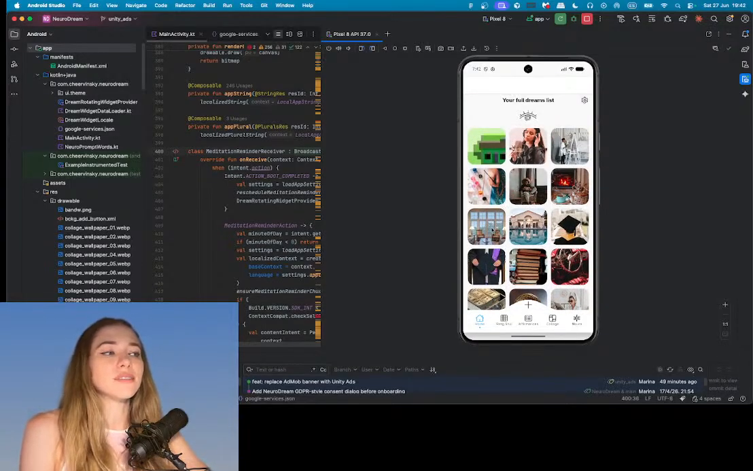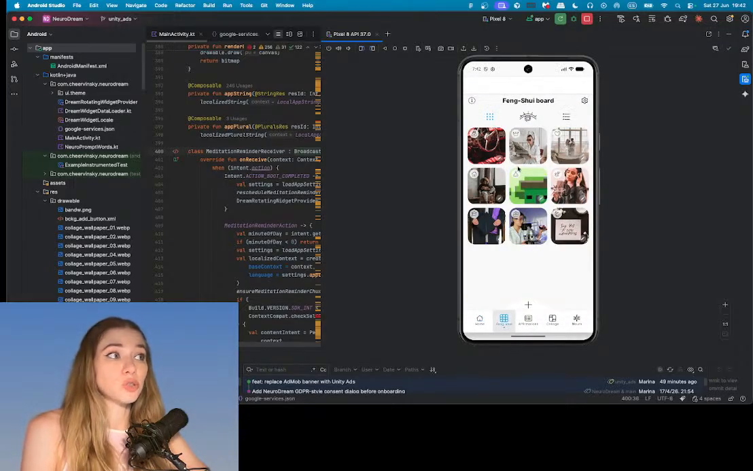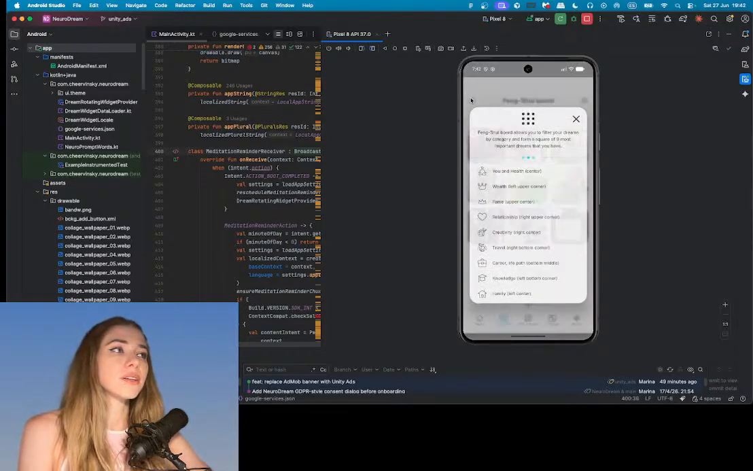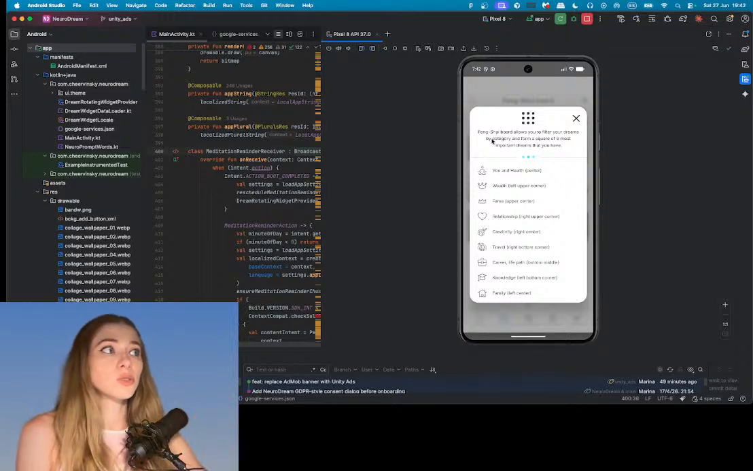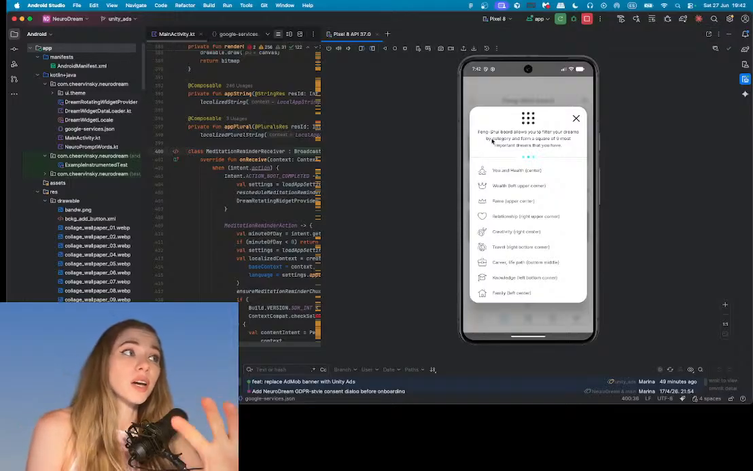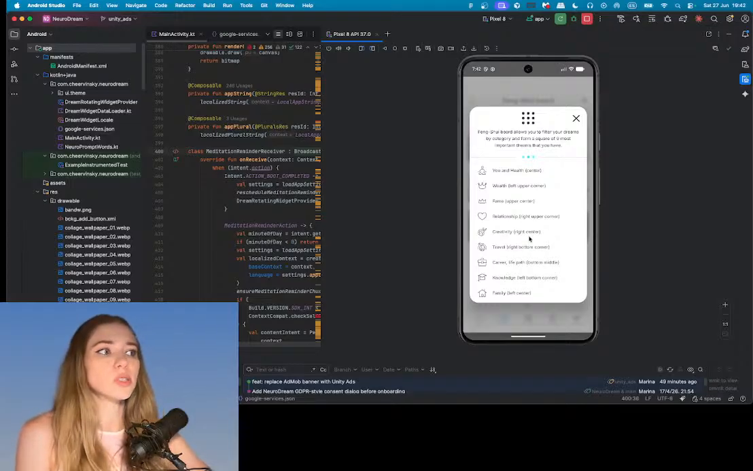All your dreams are located in here. Each dream can have a category. Category is used for the Feng Shui board, where you have a square, and each section of the square is basically an area of your life. Here in the app, this one is working. You can see that the Feng Shui board allows you to filter your dreams by category and form a square of the 9 most important dreams that you have, which is health, wealth, fame, relationship, creativity, travel, career, knowledge, and family.